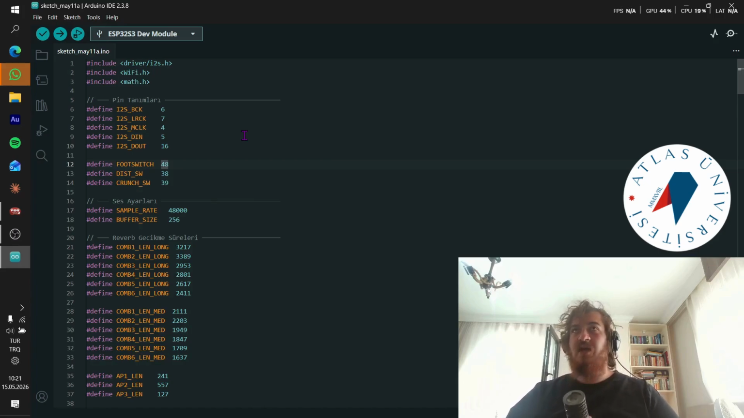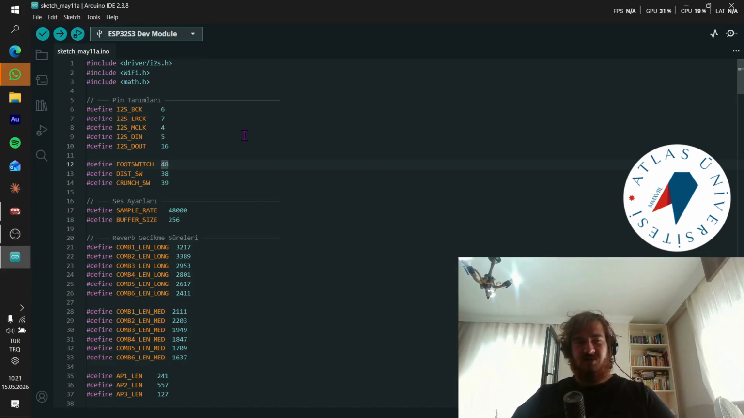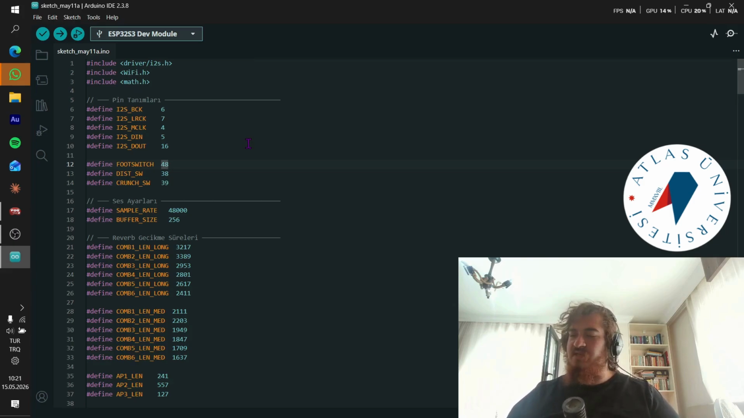I'm using NE5532 for preamplification of the guitar signal because for active circuit guitars it's not that bad, but for passive circuit guitars they have like 8 millivolts of signal and it needs to be amplified to get rid of the interference. So it's the first stop of the signal chain.